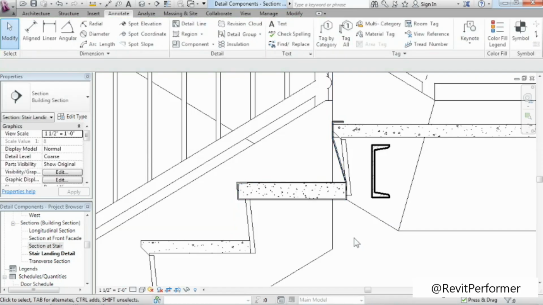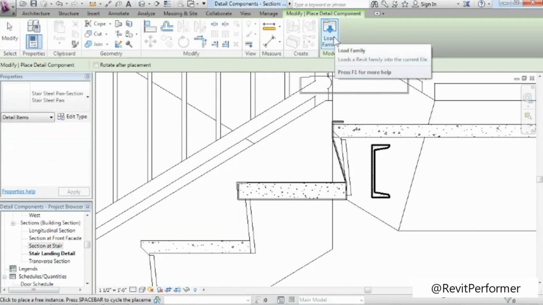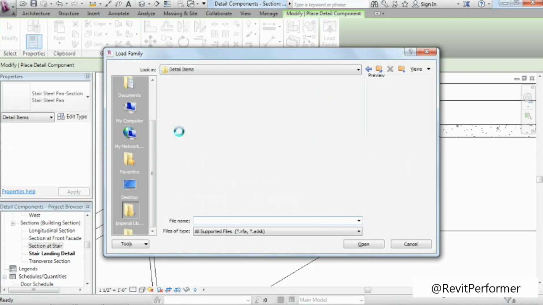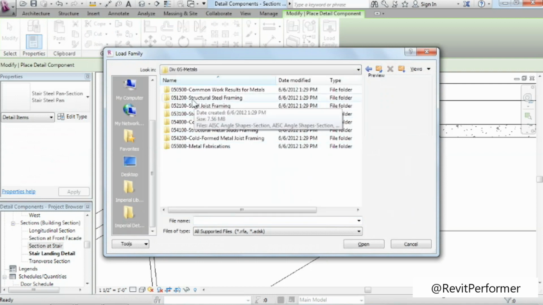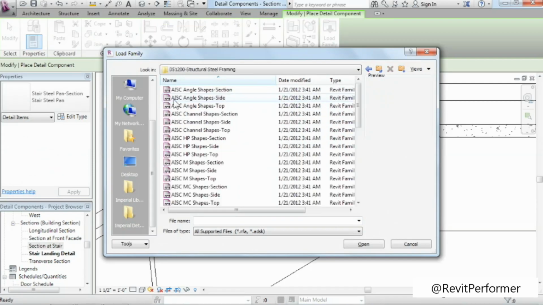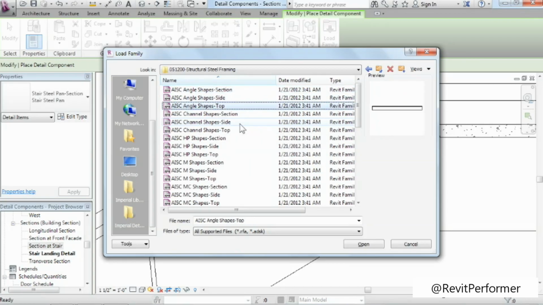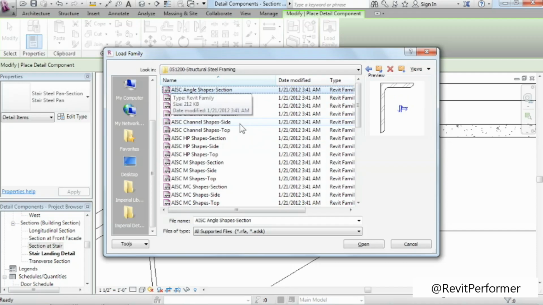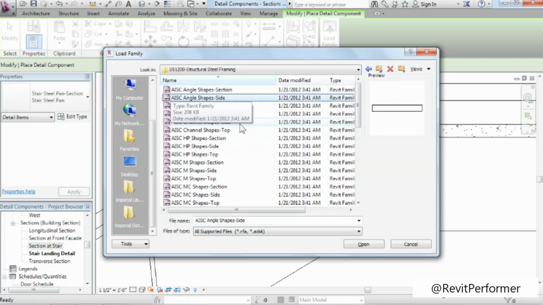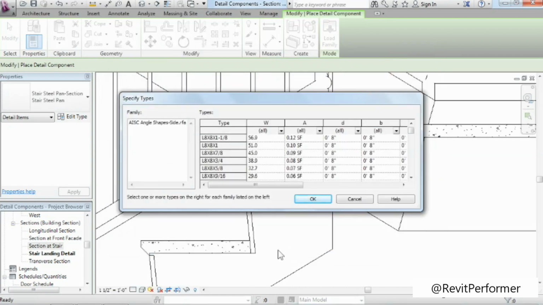Now I have one more component that I want to bring in. I'm going to go back to my detail component tool, and we're going to do load family again. I'll go back to my detail items folder, back to metals, and this time I'm going to go to structural steel framing. And if you look here in the list of options, and again, do the trick where you page through, you're going to see that each of the items in this folder has 3 versions. So there's a top, a side, and a section. So what I want to do is bring in this angle shape in its side view. Remembering that these are 2D objects, that's why they have 3 different versions. Now, when I click open here, that will display a window that we haven't seen yet.